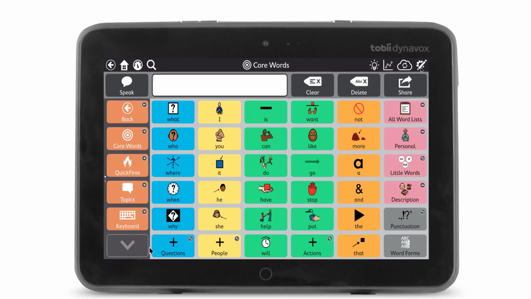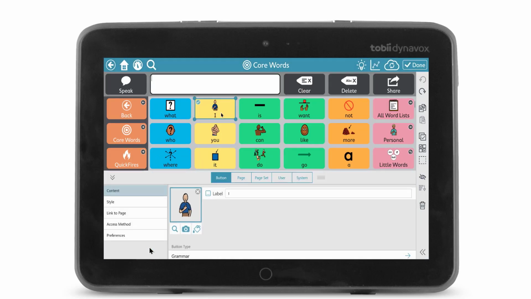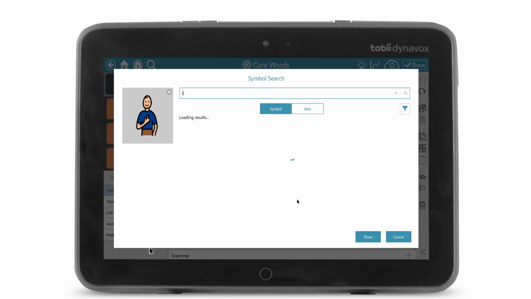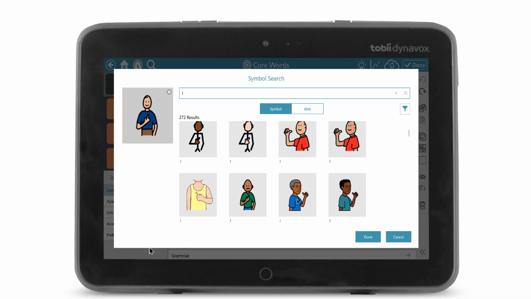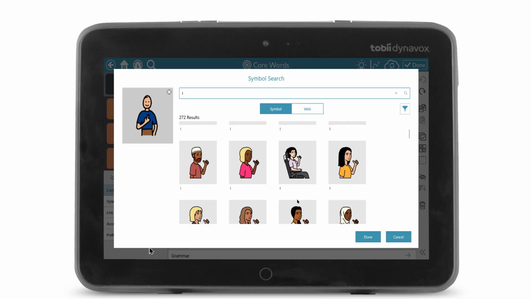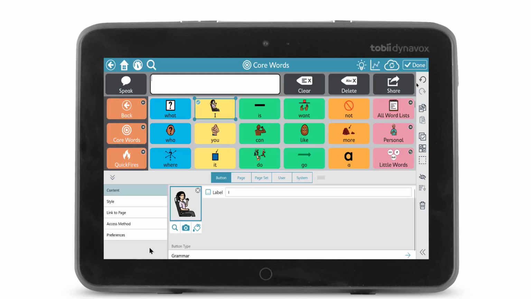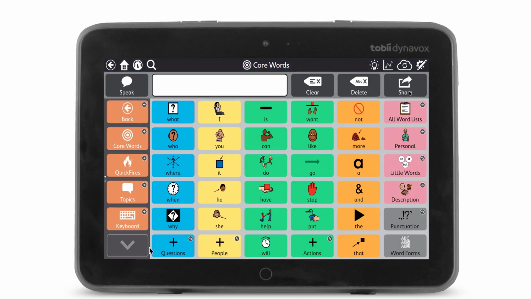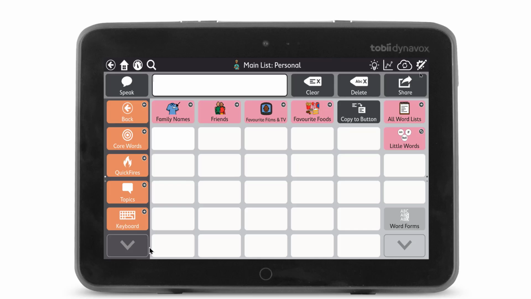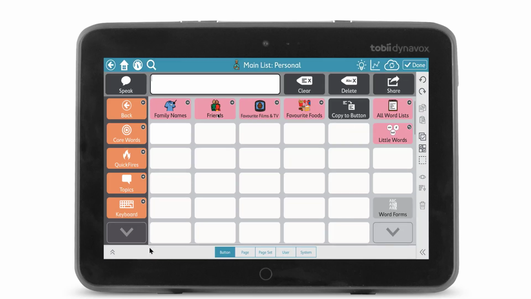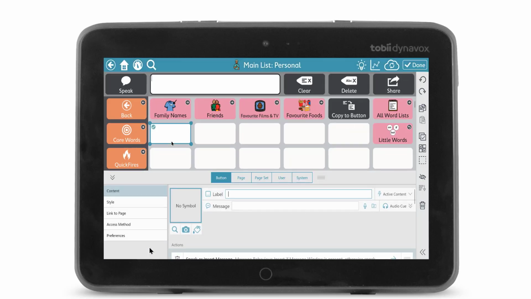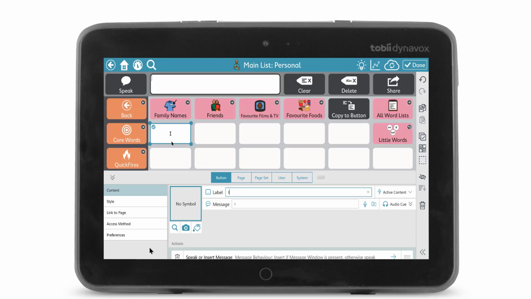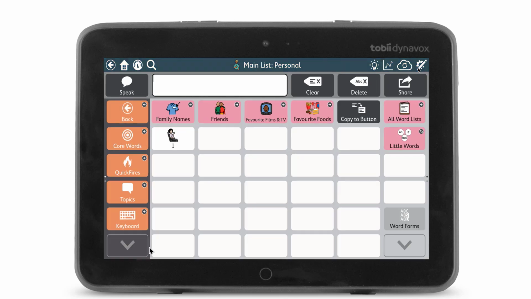So in this instance I'm going to change the symbol for I to a symbol that's perhaps more representative for a particular user. So you can see that there are plenty of symbols for I. You can see in this instance it's a person who's a wheelchair user. Now it could be that somewhere else on the page set I'm going to have another button with the word I, and straight away the persona that I used before is offered.